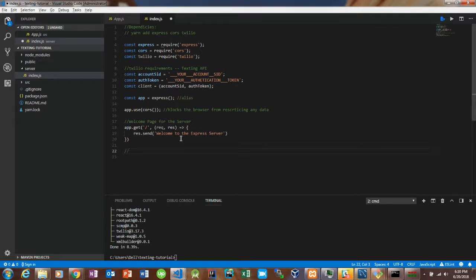Before you can actually run the Express server, I expect you to have nodemon installed. It's an npm package that lets you live reload your server. I will include the link in the description for installing that. All you have to do is run npm install nodemon -g, which will install it globally, and you'll be able to use it anywhere. So yeah, you must have nodemon installed.